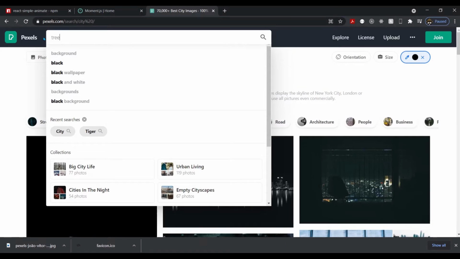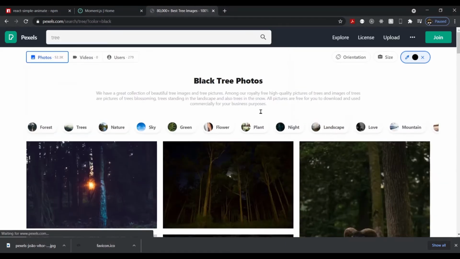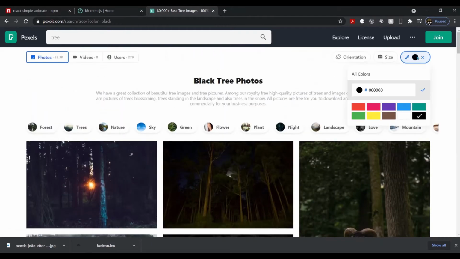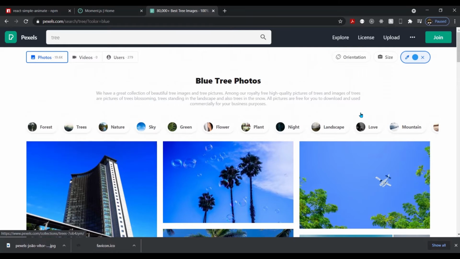And it'll give you a bunch of free stock images. You can select it by color, right? Like that. Size, orientation, yada yada. It's a nice little thing.